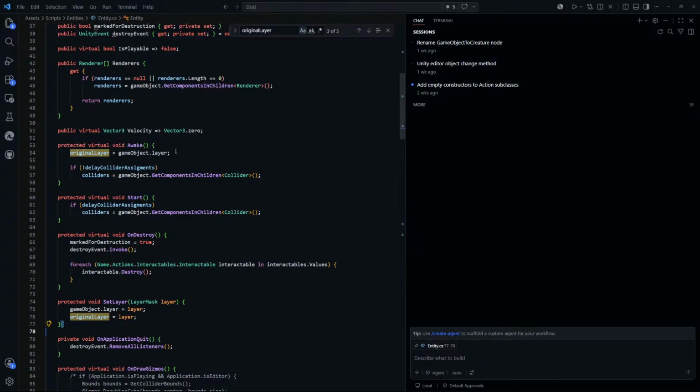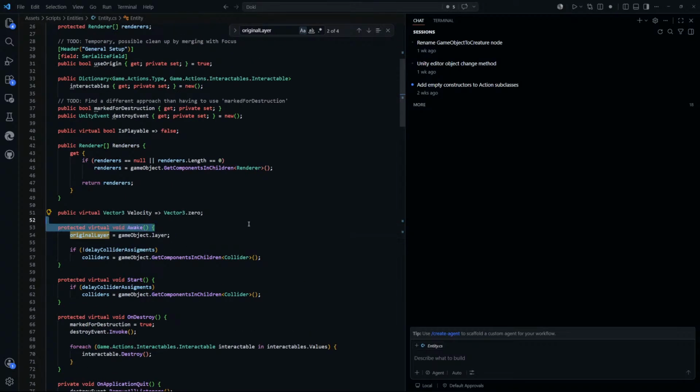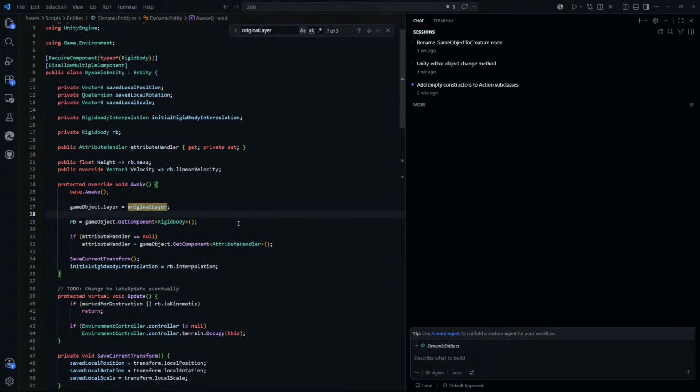How do we want to do this? I don't want to rely on this. I'm not going to set it properly in the prefab, I don't think. Or you know what? I think we're going to do it like this. Original layer, yes.